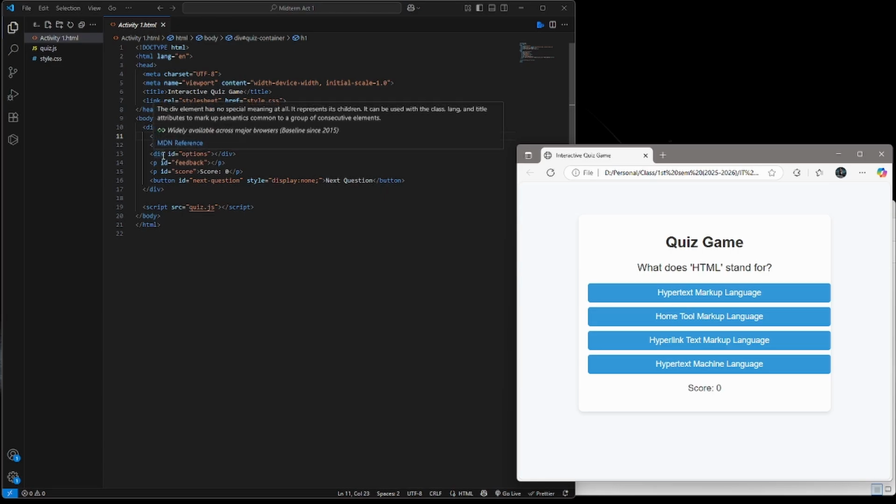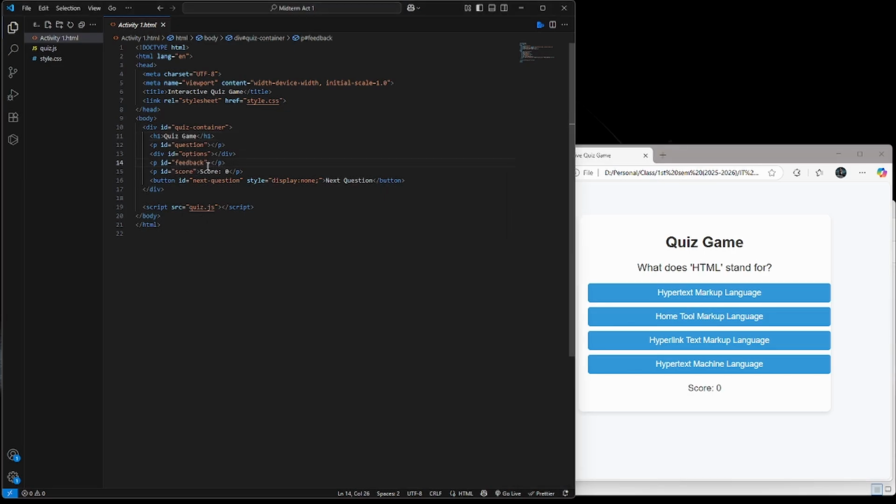Next, below there's a div with the ID options, where all answer buttons will appear dynamically. Then we also have a paragraph with the ID feedback, which tells the user if they got the answer right or wrong. Another paragraph with the ID score will show the user's current score.